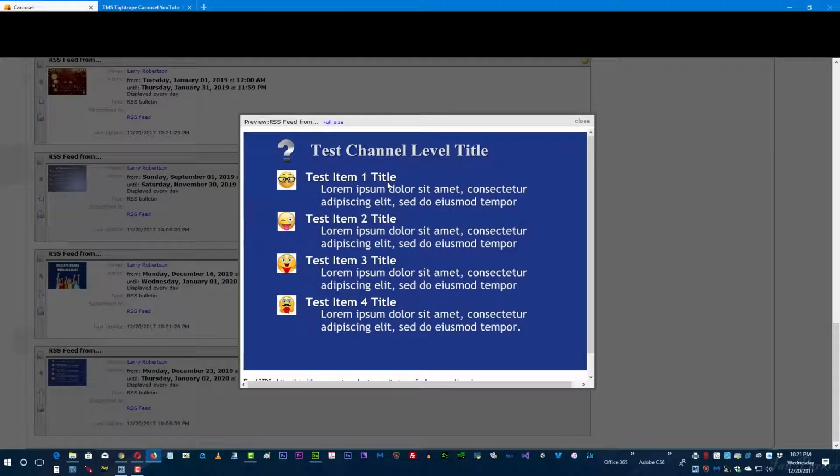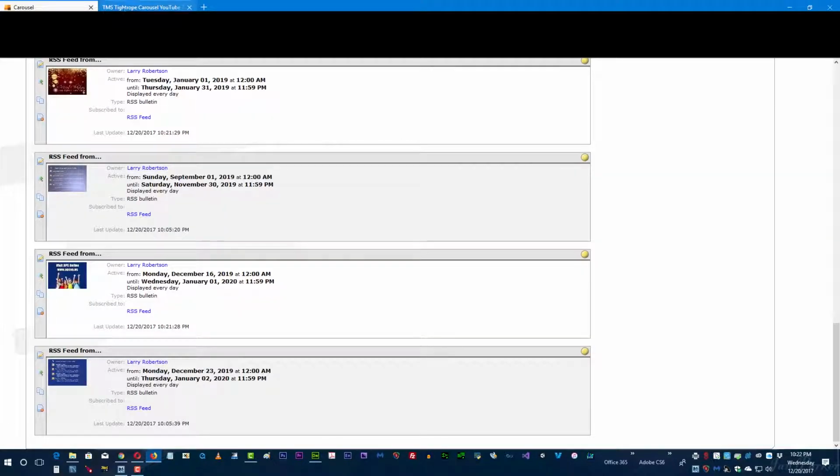This is what it's going to look like, and the idea when it gets presented on live television is this question mark and the test channel level title is going to stay intact. It'll always be at the top, and if you have more than one screen full of items at the item level, each one with an icon here, then they will scroll through from screen to screen while the channel level title and that question mark icon remain at the top. So let's get started and see if we can create this thing successfully.